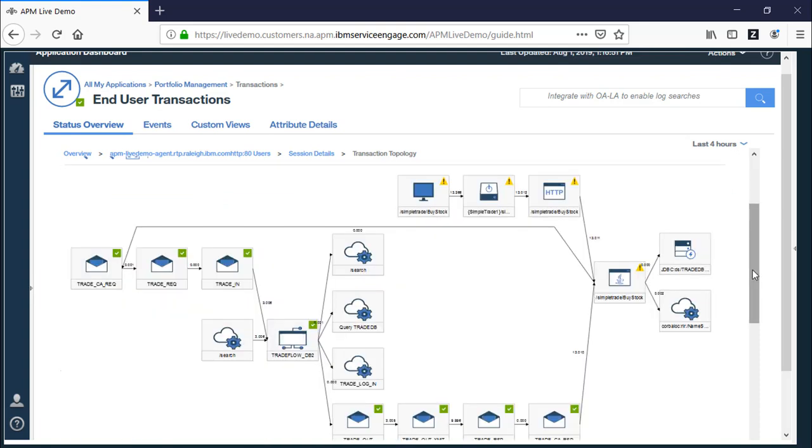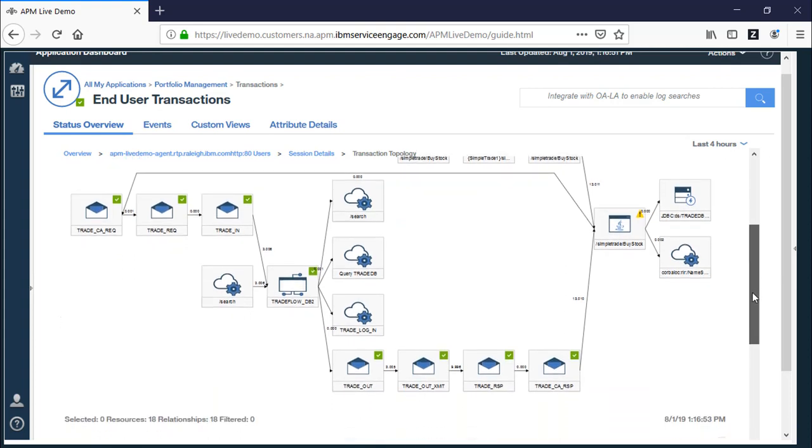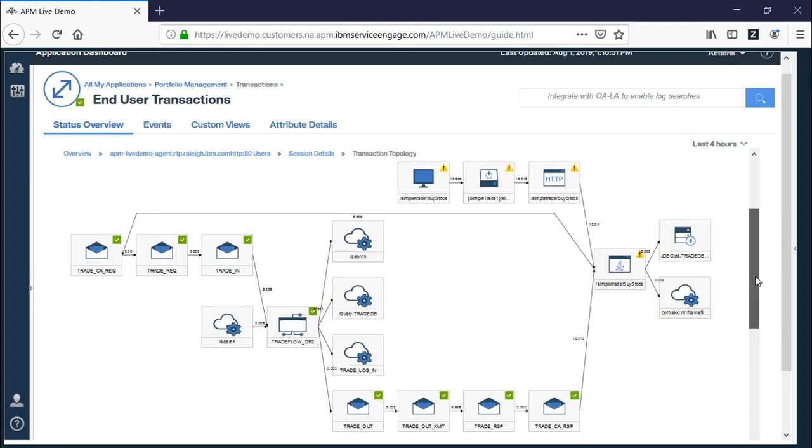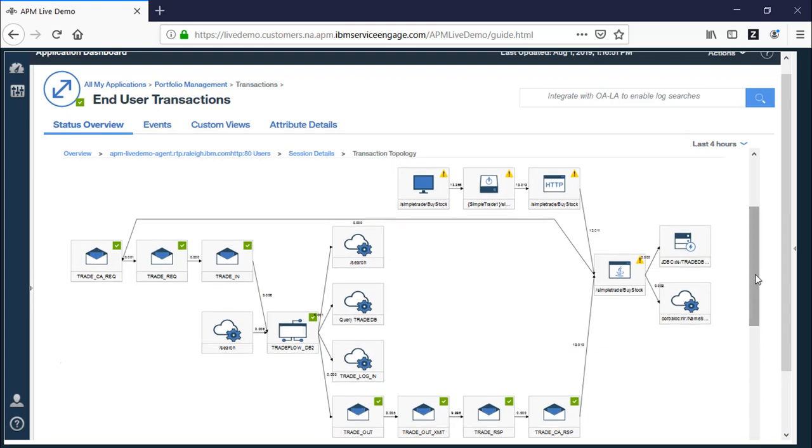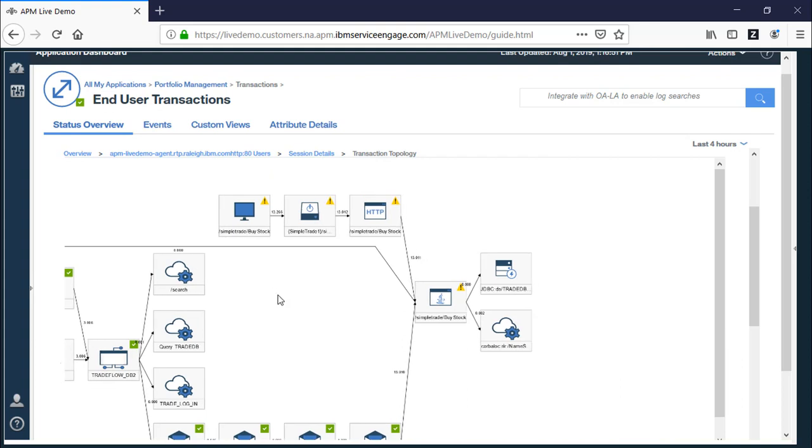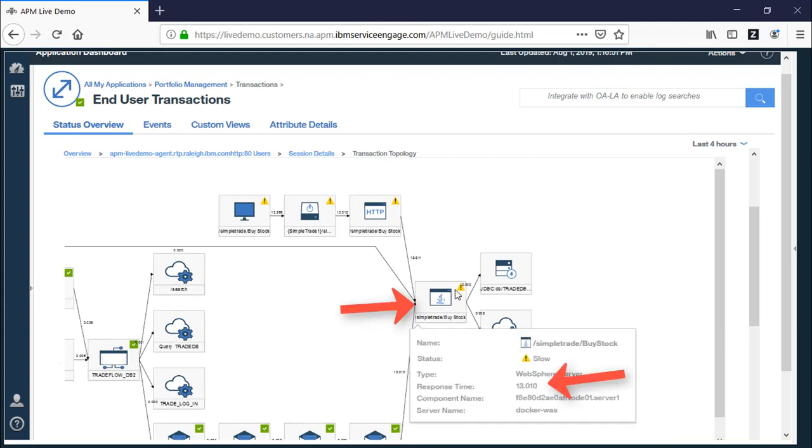Step 5. The topology page shows the transaction instance organized into network hops and sub-transaction nodes. Focus on the nodes with the warning status. As you follow the node hops, you can see a 13-second slow response time that originates with the Java bystock application.